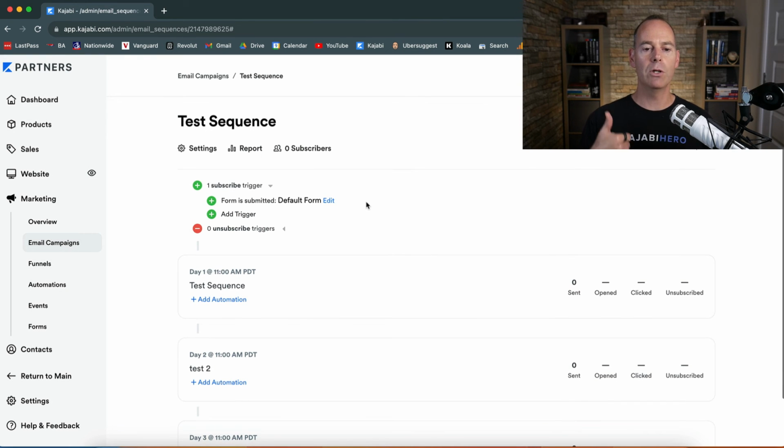So think of how you can use the triggers, the tags, and the automations. And like I said, it's your own mind, it's your own creativity that's going to be the limiting factor.